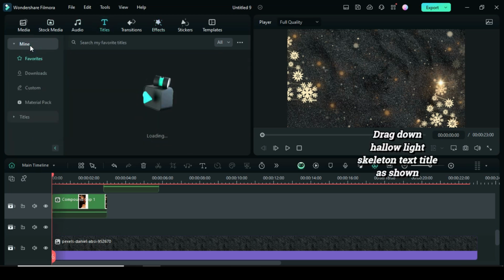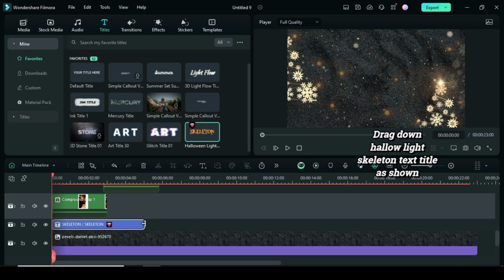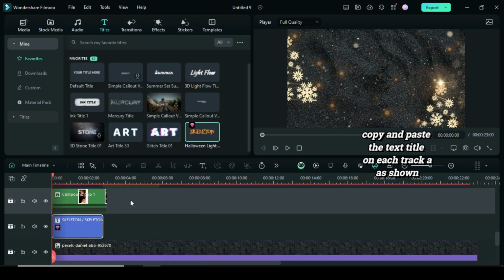Now drag down the Halloween light skeleton text title, then reduce by one frame from the end. Further, copy and paste the text title as shown until the last picture.